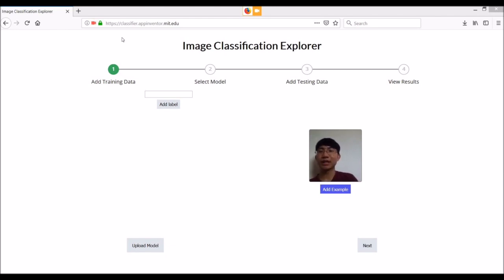Let's get started. The interface is located at https://classifier.appinventor.mit.edu. When you visit the website, you'll have to give permissions for the website to use your webcam. Otherwise, you won't be able to use the interface.